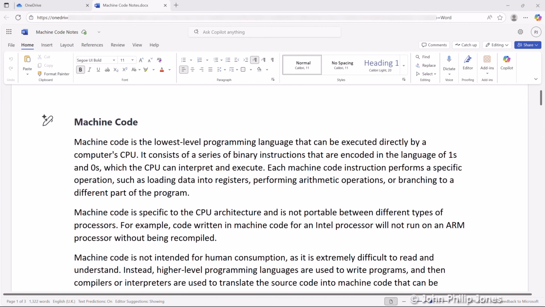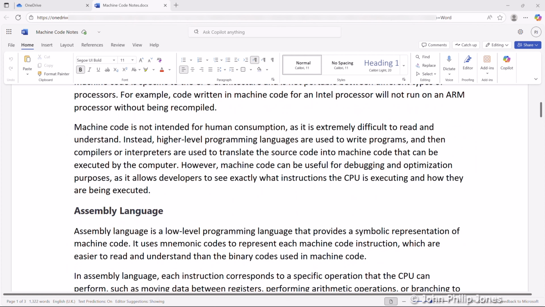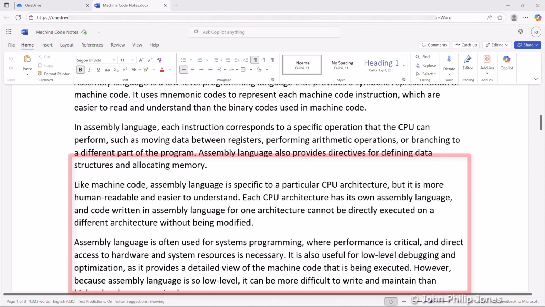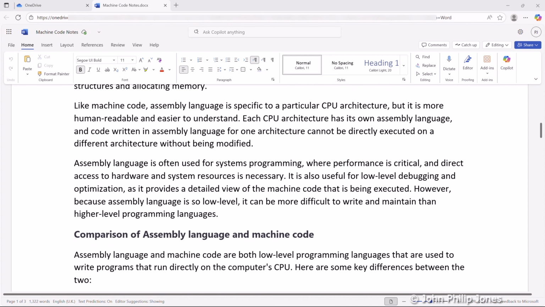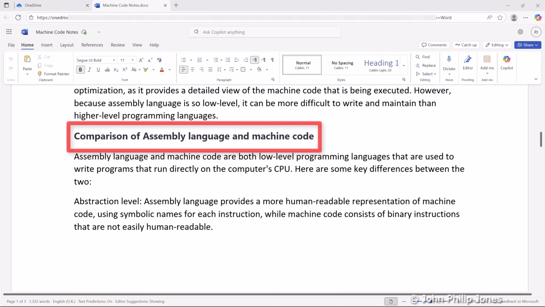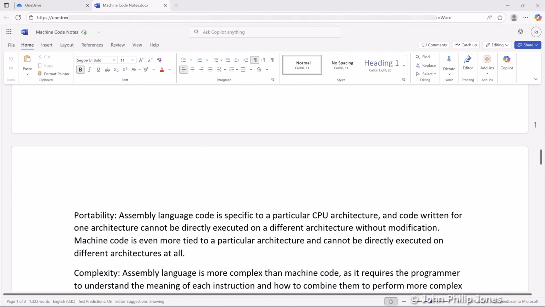I've zoomed into the file so you can more easily see its contents, and you can note here that it's got the heading machine code and below there's text on machine code. I'll scroll down and you can now see it's got another heading, assembly language, and below that there is text associated with assembly language. Carrying on, you can see there's another heading, comparison of assembly language and machine code, with the text appearing below. Let's now go and look at all of the other headings.